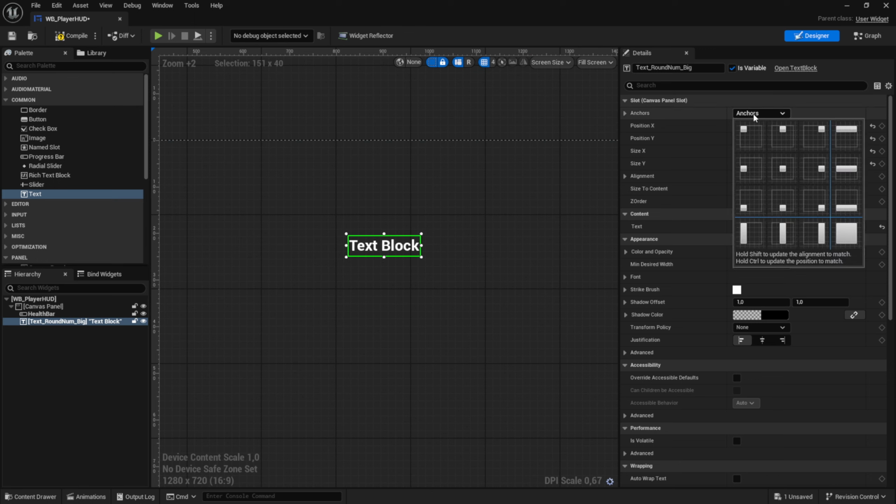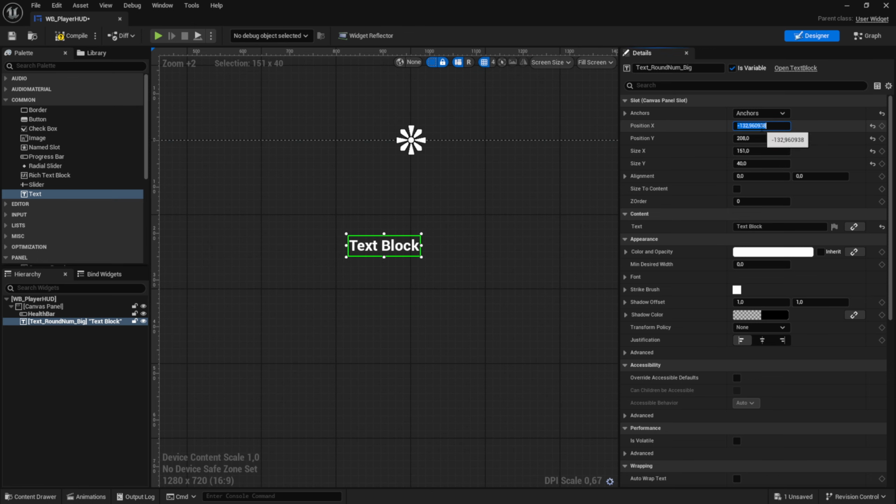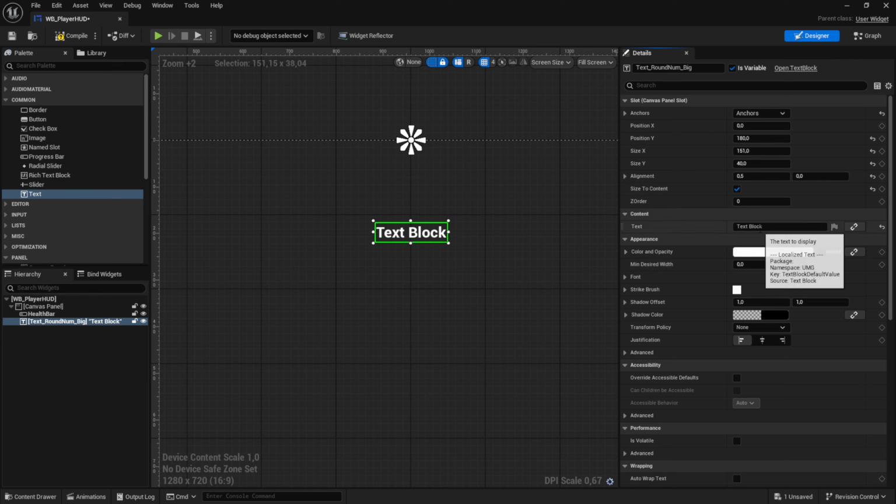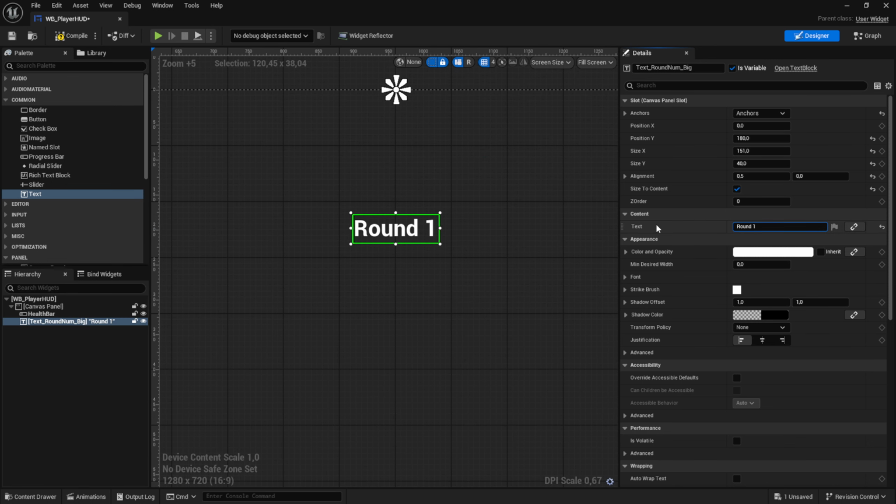First of all, let's set up the anchor. So I'm going to anchor it to the top center of the screen. And then the position X is going to be 0. Y is going to be 180. And then the alignment for the X value is going to be 0.5. We're going to enable size to content over here, and then for the text we could say something like round 1, so we know what it looks like.